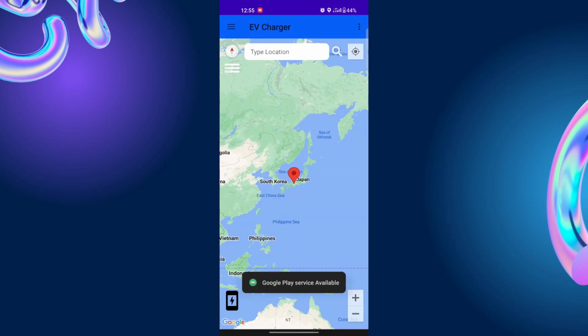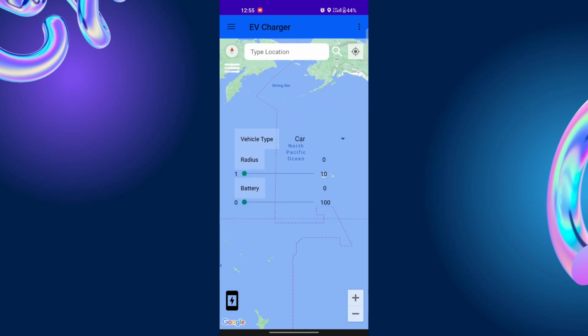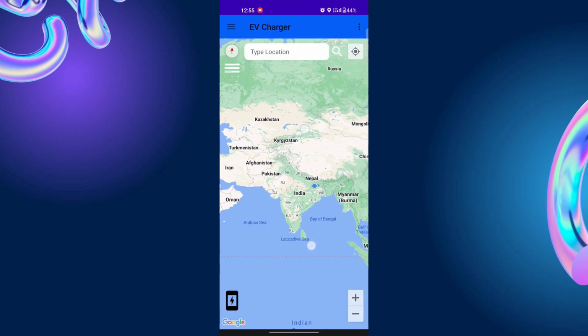Now let's head over to the EV charger activity. I'll first show you the filter options we have. The user is able to select the radius within which they wish to search for the EV charging stations, their current battery percentage, and also their vehicle type. Let's select a radius of 8 kilometers, battery percentage of 65%, and a vehicle type as car. Close the filter options and head over to a location.